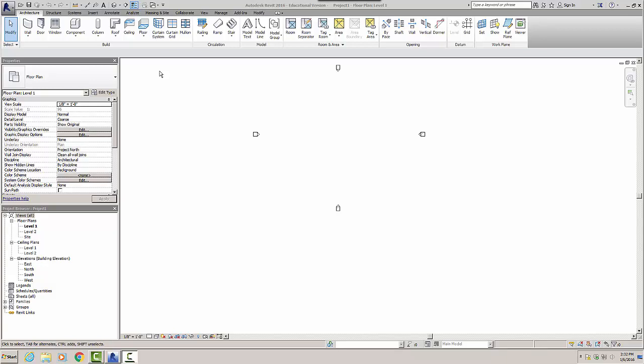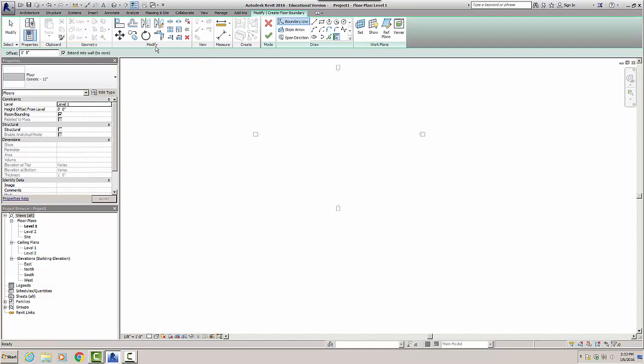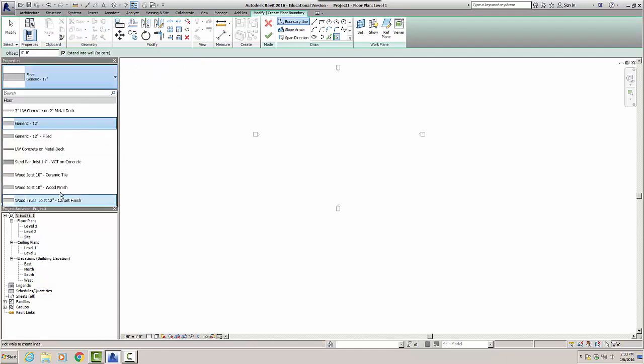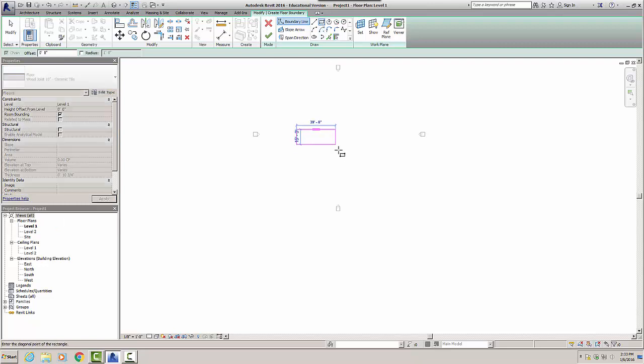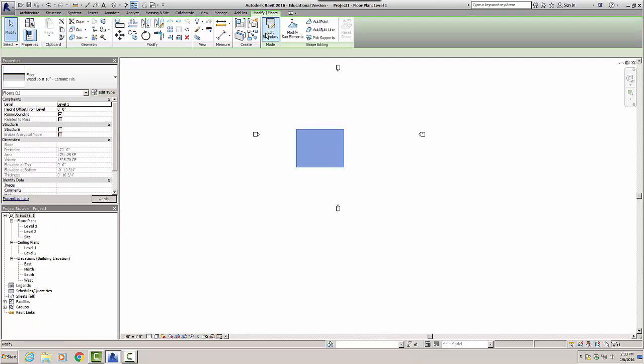This demo is how to create a material tag in Revit. We're going to do a custom material tag that's going to look for comments and mark. So I'm going to start by creating a very simple floor so we can have something to tag here. Let's go ahead and do a ceramic tile floor here and put it in and finish it.